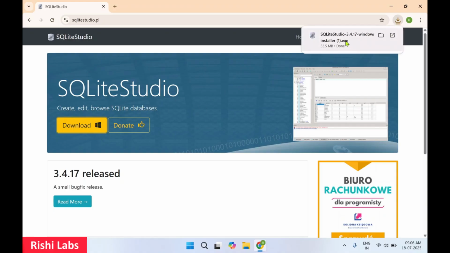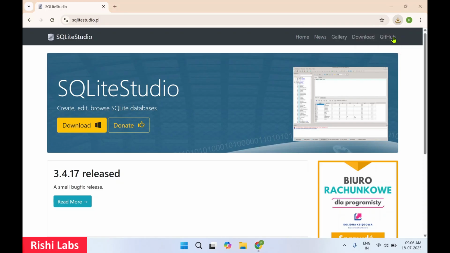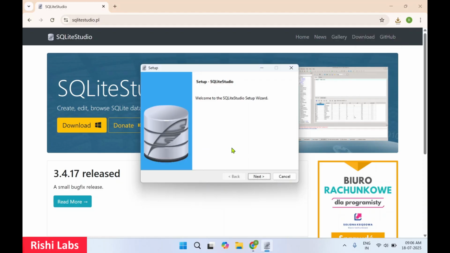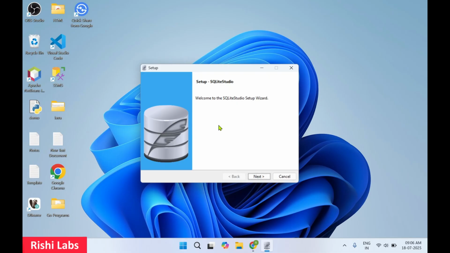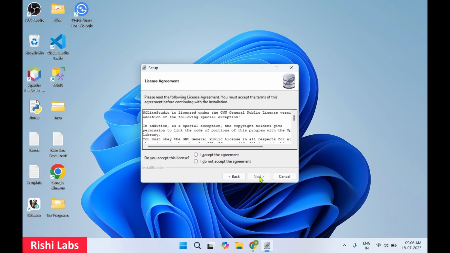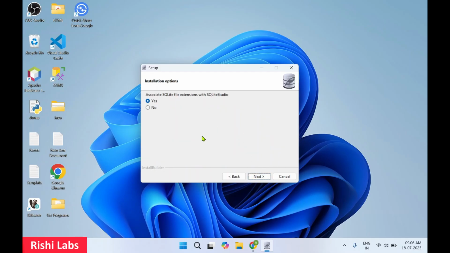So file setup has got downloaded. I'll click on open. You will get a pop-up, select yes. Let me minimize the web browser. So click on next. I accept the agreement. Next. Keep it selected as a yes. Click on next. This is the installation directory where the software will get installed. If you want, you can change it. I'll go with the default one. Click on next. Then click on next.